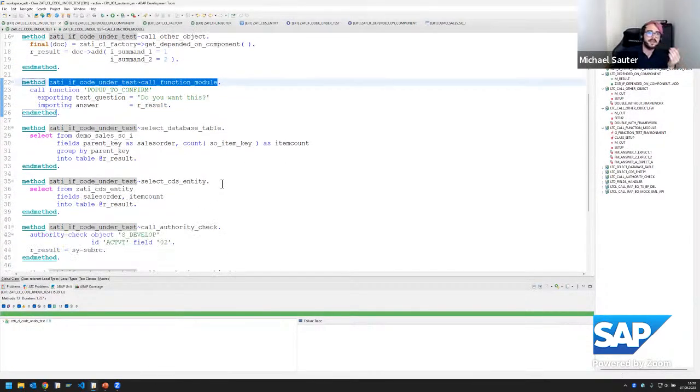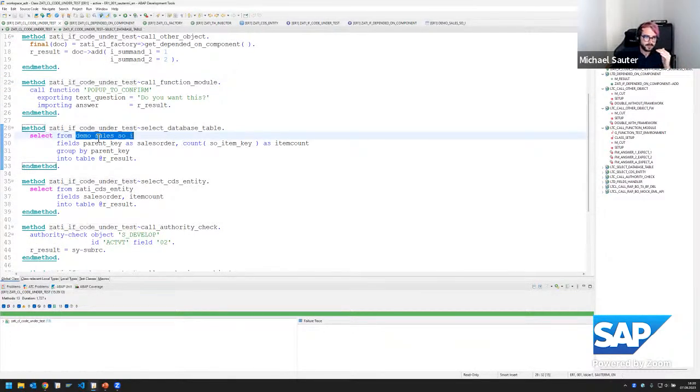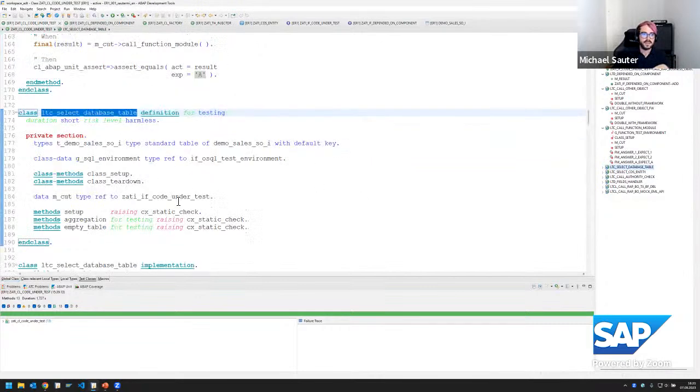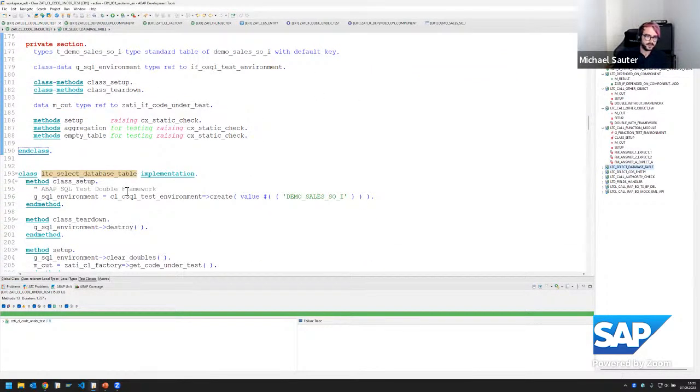The next thing would be database tables. In this case, we have an ABAP SQL statement with some aggregation logic. So we want to make sure that aggregation logic works as expected. And we want to make sure it works as expected based on some predefined data we have, not the data that's currently there in the system. And to do that, we can use the ABAP SQL testable framework. You might notice a pattern here.